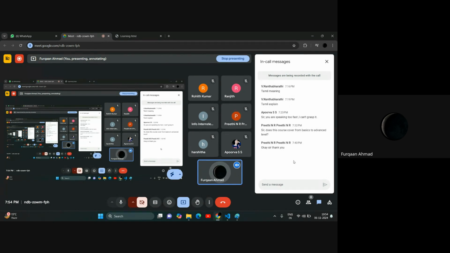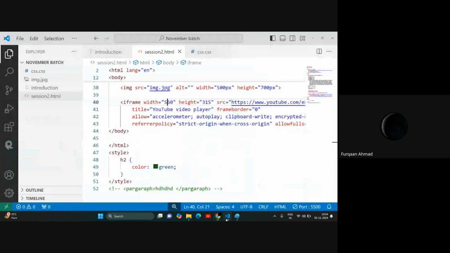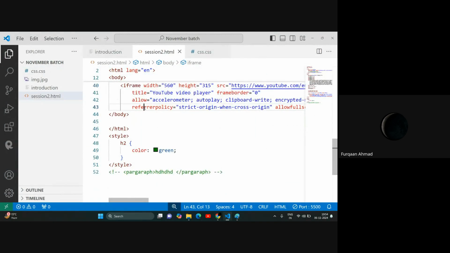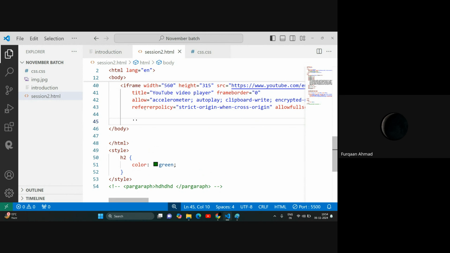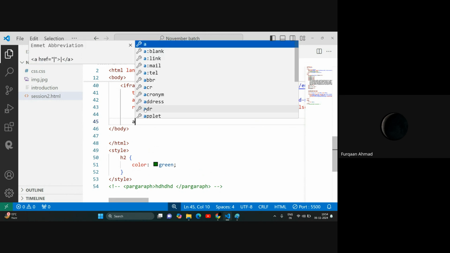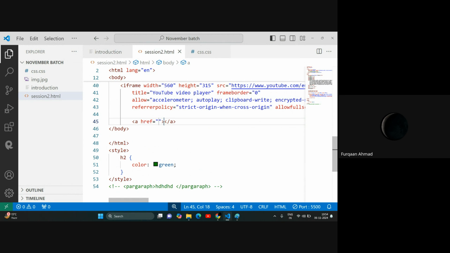Let's quickly move to the next part. Let's go to the link tags. The link tags are also known as anchor tags. Anchor tags redirect you to some place, and those are created just by typing A. You just need to write A, press enter, and you get the anchor tag. Between the starting and ending A, you write something like where the link should go.